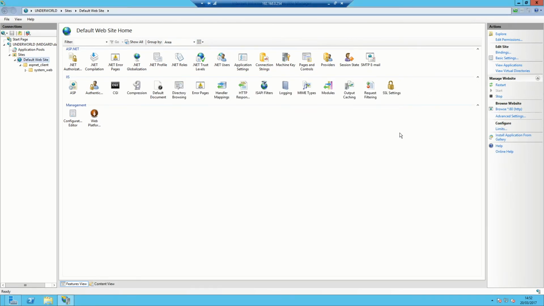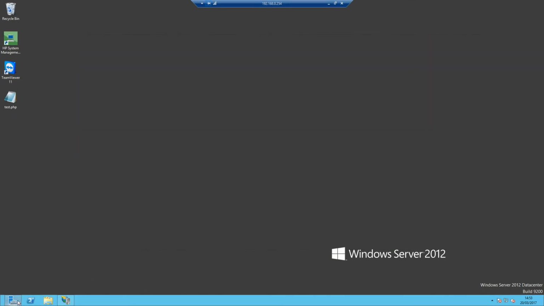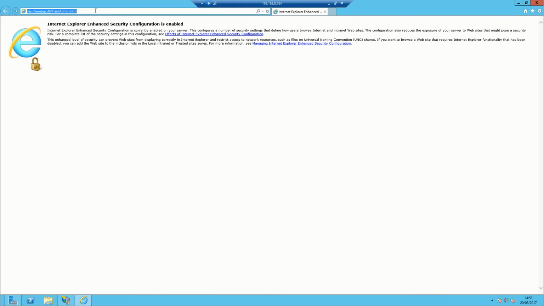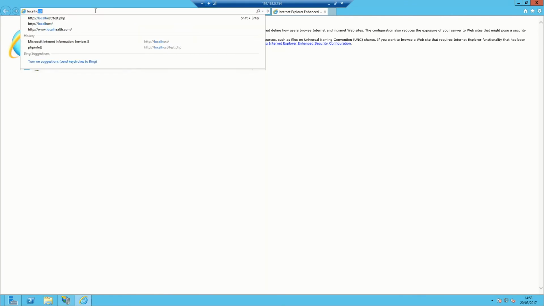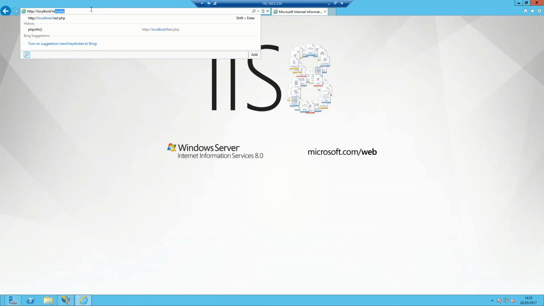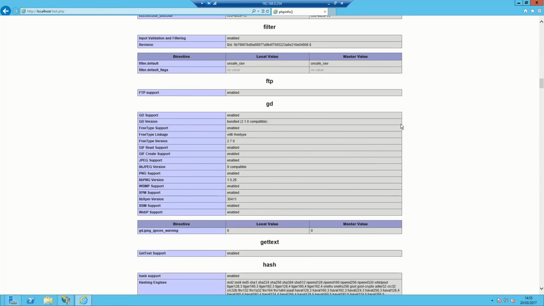What we'll do is close that down, we'll open our IIS, check that it's still running. Go to our start bar, open up Internet Explorer, go to localhost, and we'll see that IIS is definitely running, and then add test.php, which is what I call the file. This gives me a list of the PHP info, so to speak.